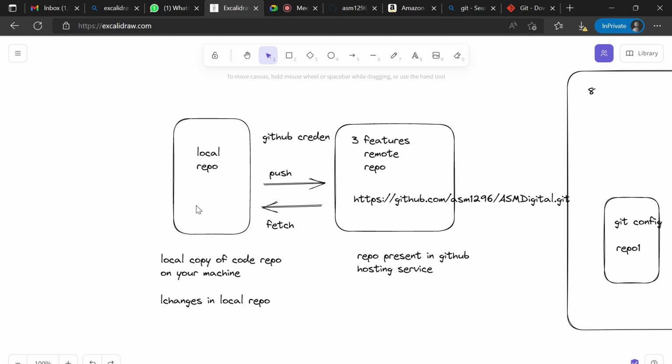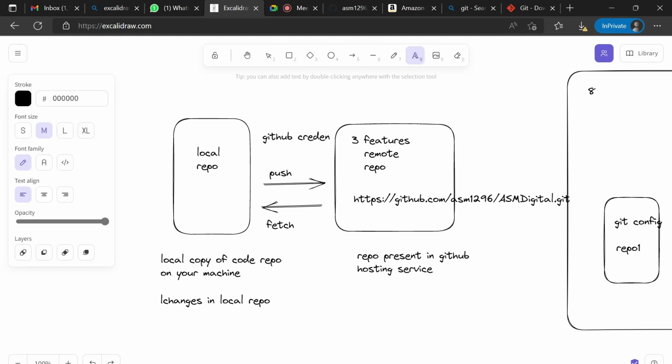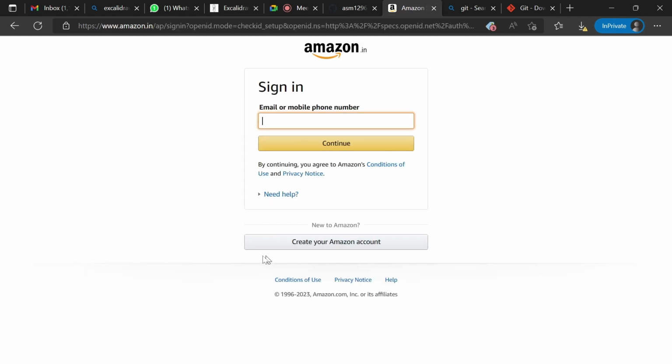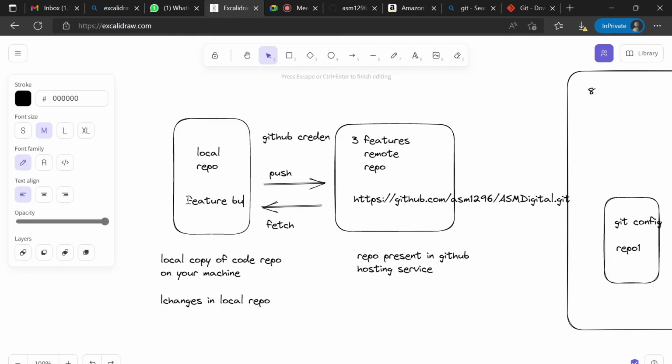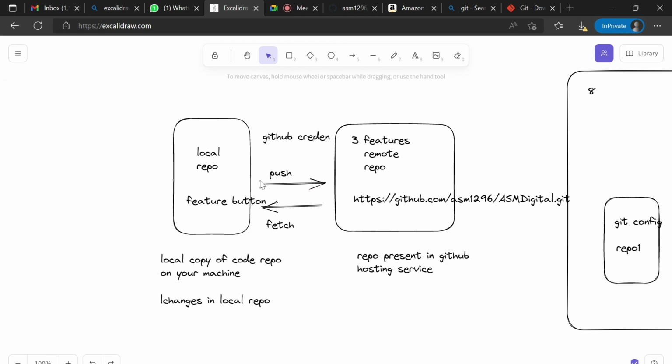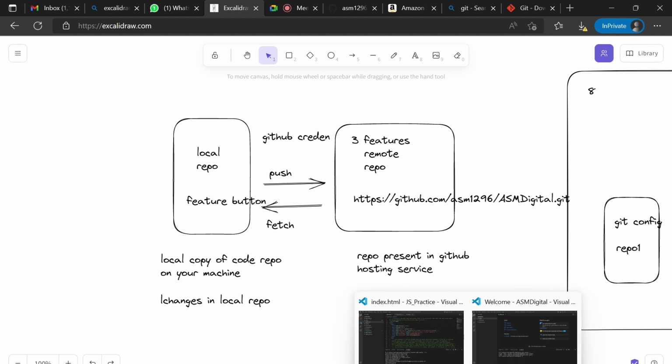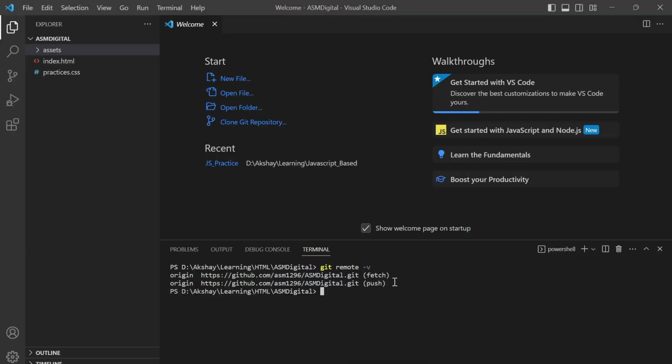When I create that new button which I was talking about on Amazon, a new button for the new service, I will create that feature, and then we'll push that change to the same repo. That's why we have mentioned two links here, the same link but for different purposes. For fetch we are using the same link, and for push we are also using the same link.